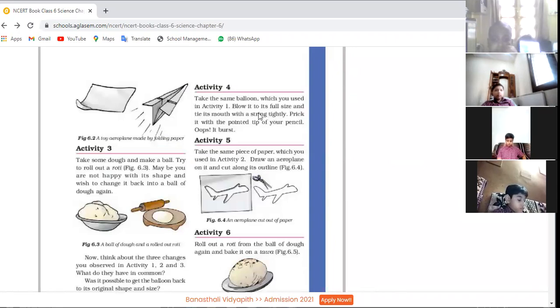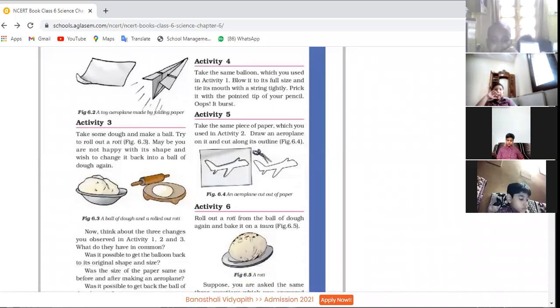Even in activity 4, take one balloon and fill air in it. So what will happen? Yes, again the balloon will take its original shape. If we inflate it, it will become bigger in size. And if we take the air out of it, it will again regain its original shape. Same with activity 5. So, a few of the activities can be reversed.